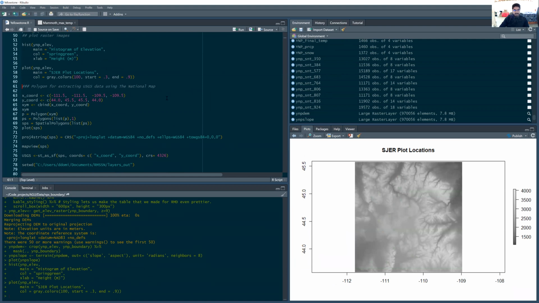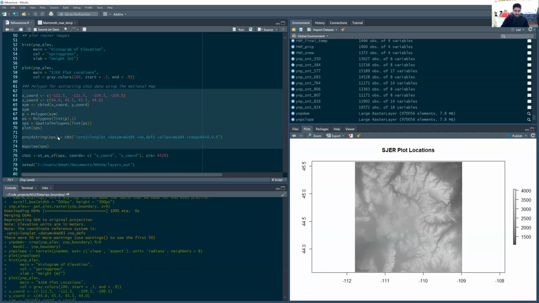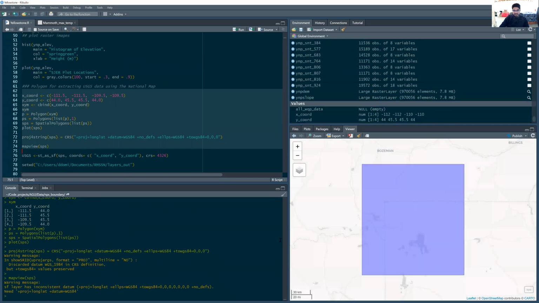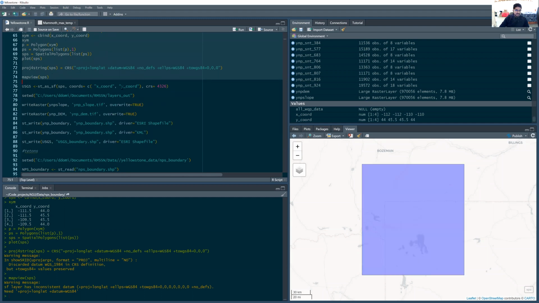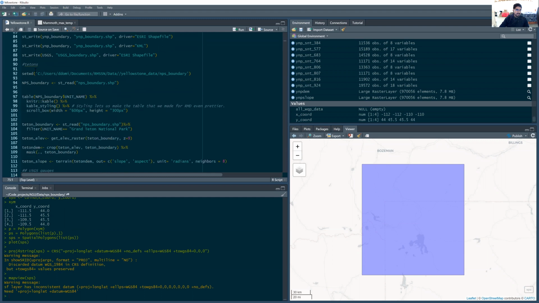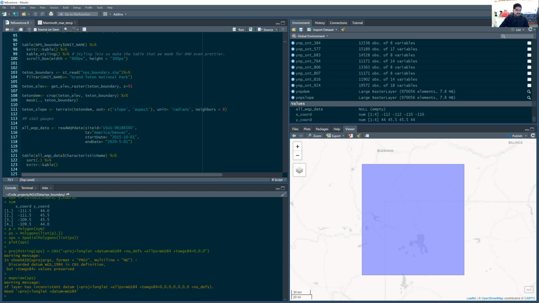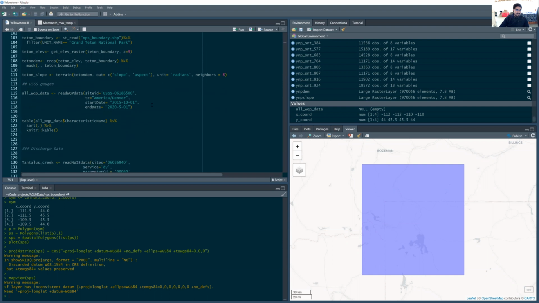And then because the mapping team also wanted to download some data from the national map, but it's kind of hard to navigate if you don't know what you're doing, I created this special polygon for them so that they could upload it to the national map and more easily navigate through the data sets for this location. And this is me just writing down or extracting the shape files so that I could provide them to the rest of the team. And then I repeated the process for Grand Teton National Park.